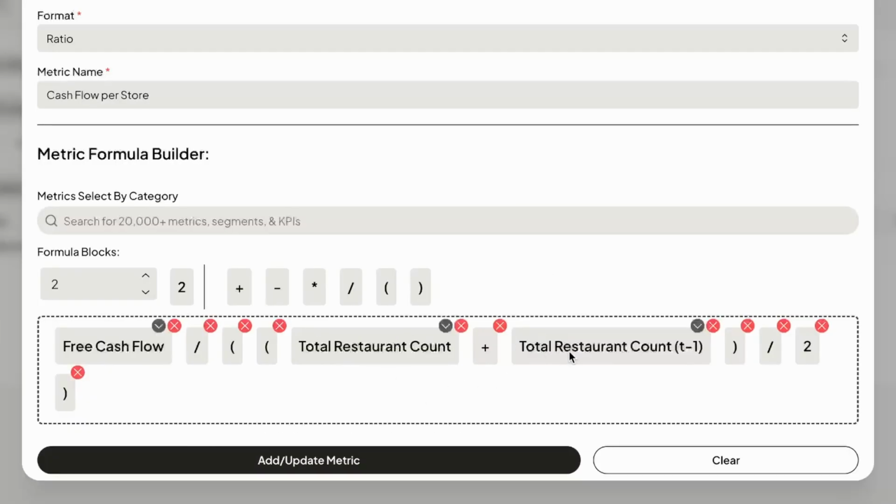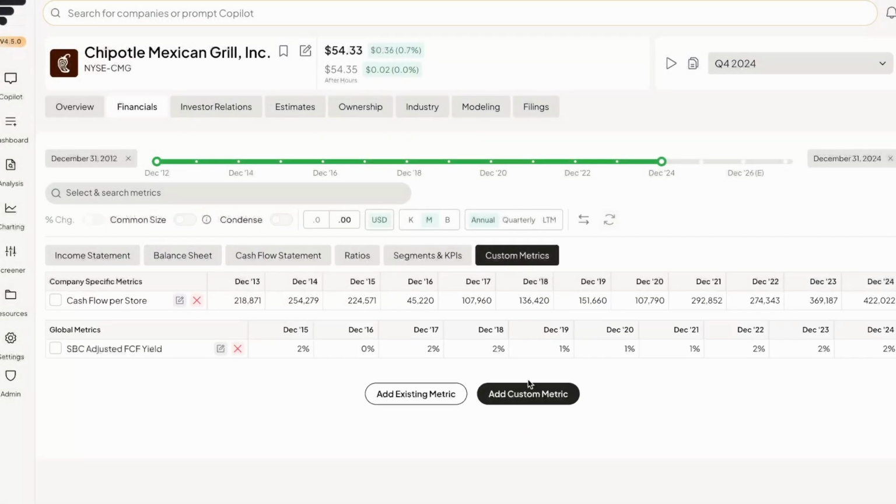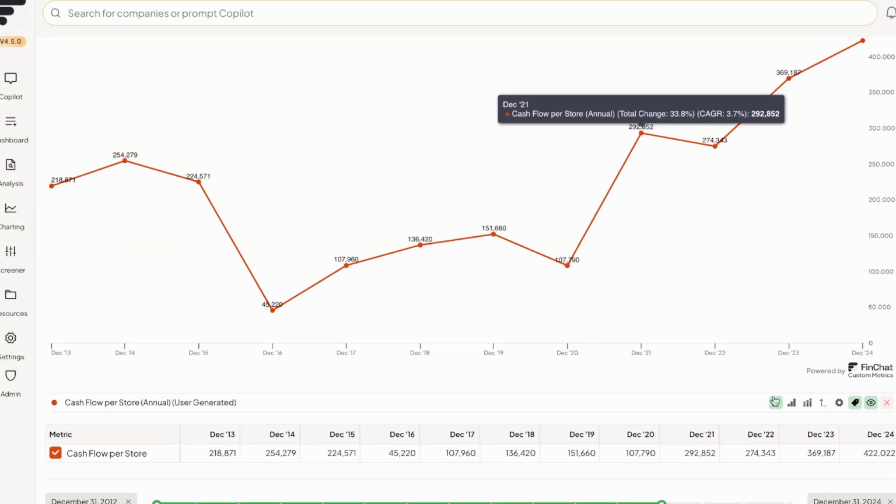So we're adding up this year and last year's total restaurant count. We're dividing by 2 to get the average. And then the average restaurant count over the past 2 years, we're dividing that by the total free cash flow that the business is currently producing. So let's just add that metric, populate it over on the charting interface.